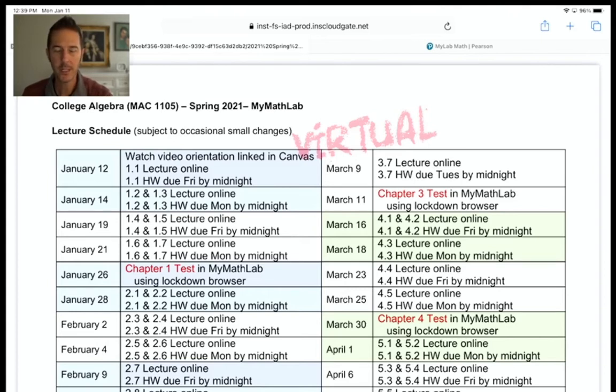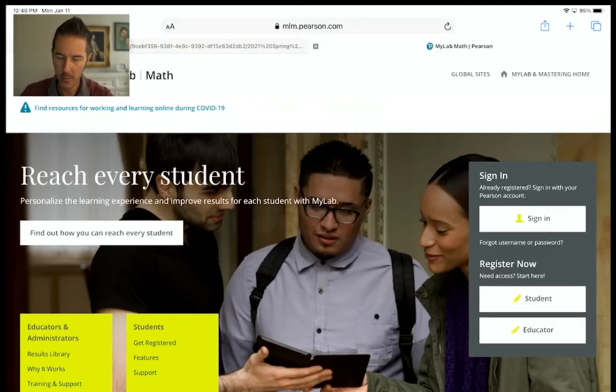So the dates that you're seeing here, as well as, like it says, 1.1 lecture online. So that lecture is already there. 1.1 homework due Friday by midnight. Now 1.1 homework is listed under January 12 because that's when that homework assignment is going to become available in MyMathLab.